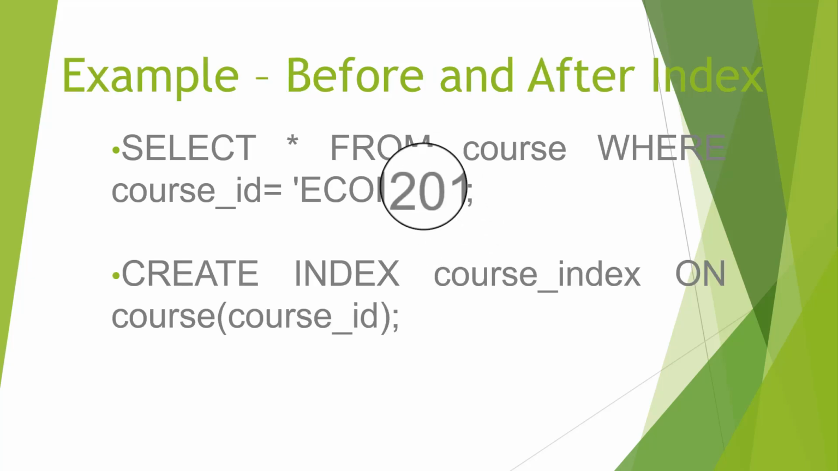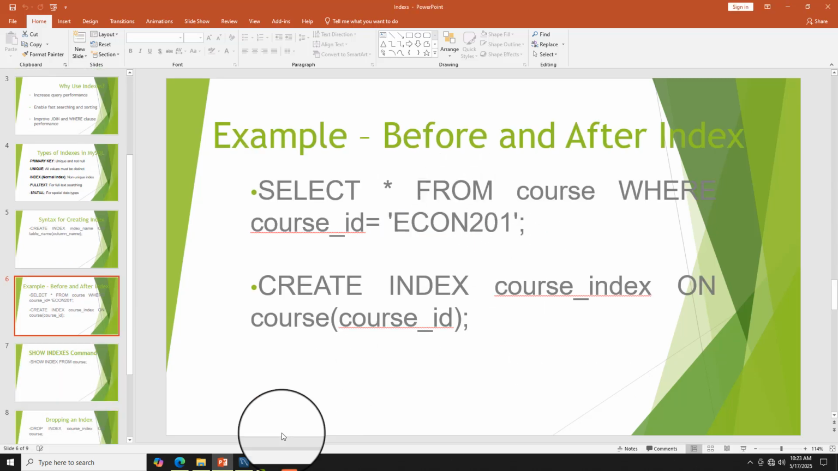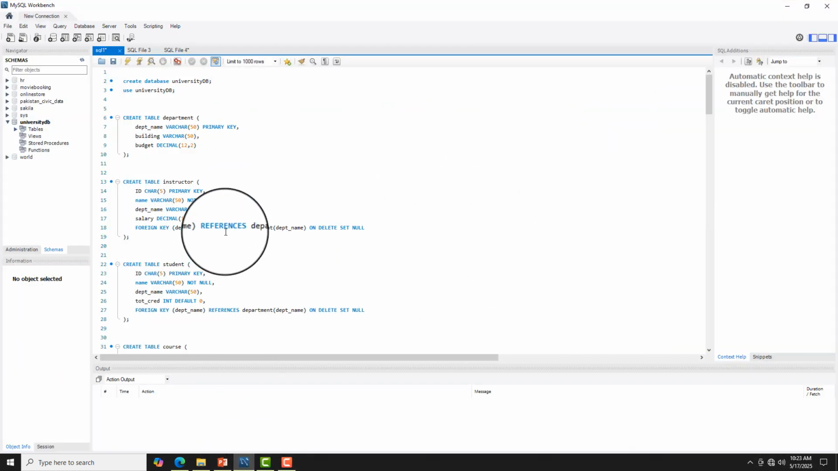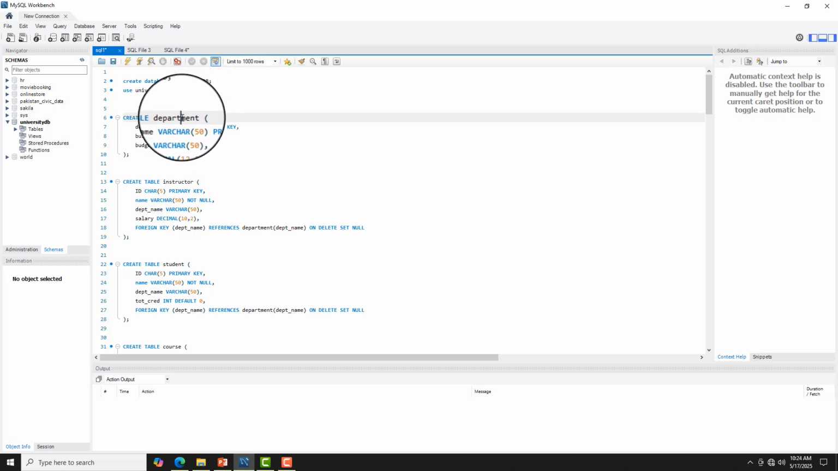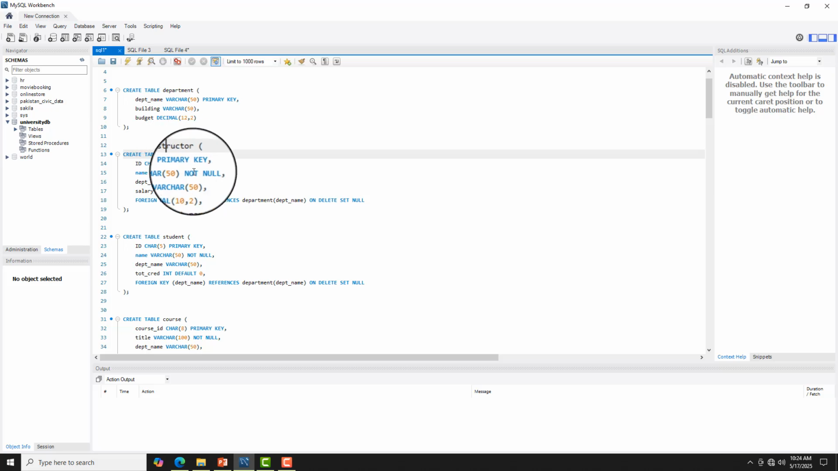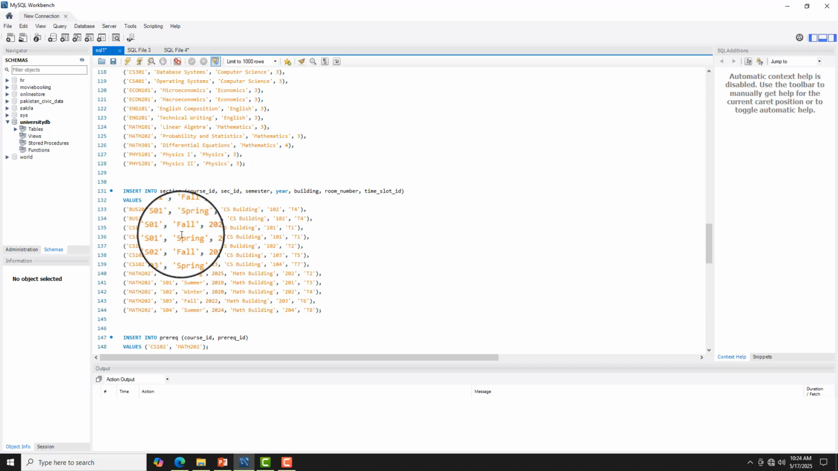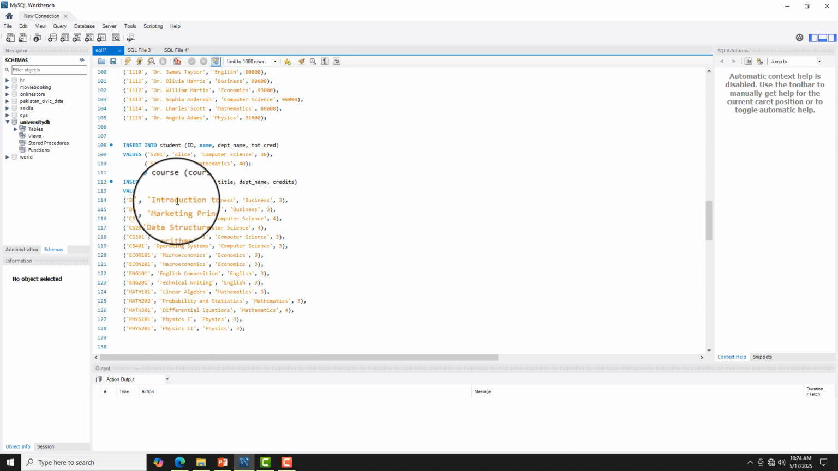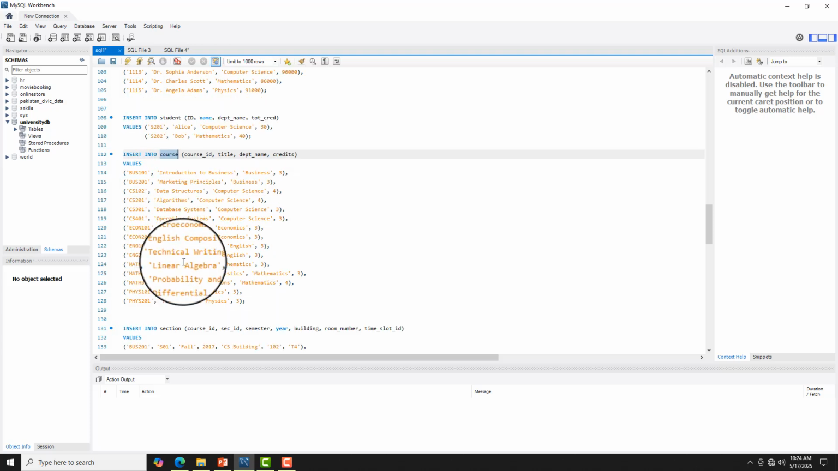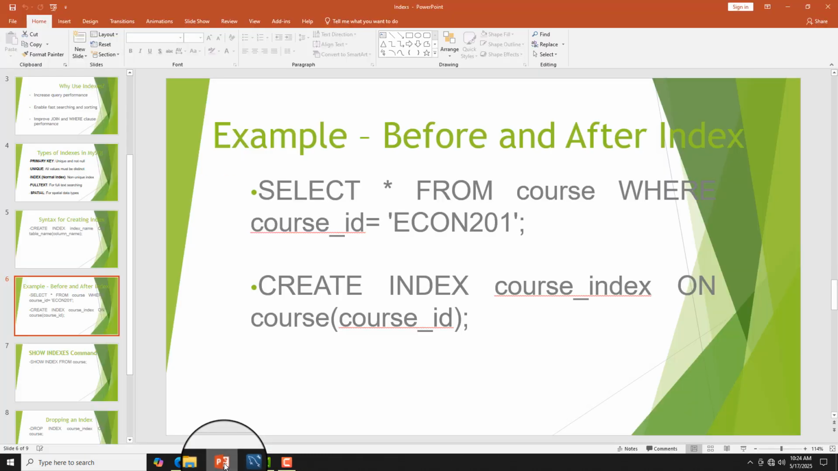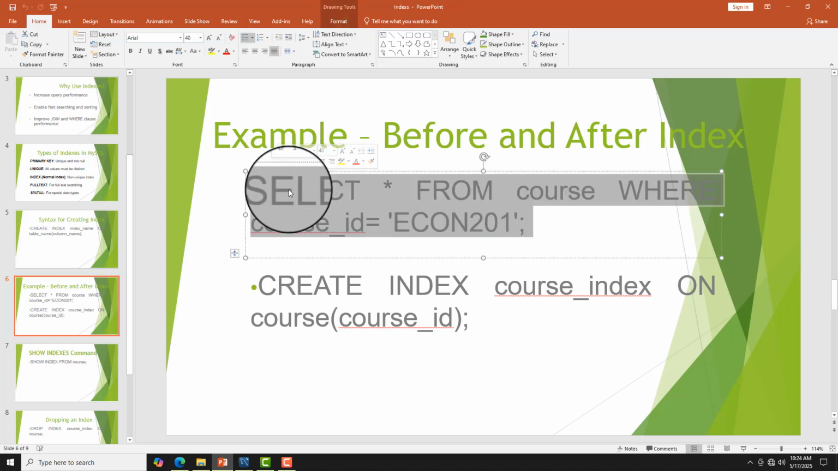Now for example, this is the query, SELECT * FROM. Now I am going to MySQL. For example, here is the data of the University DB. I have the tables department, instructor, student, course, etc. And we have several records in them. For example, this is the course table, and I want to fetch a record from the course table. So let's suppose I want to copy this query. I want to SELECT * FROM course WHERE course ID equals, for example, this record I want to fetch.